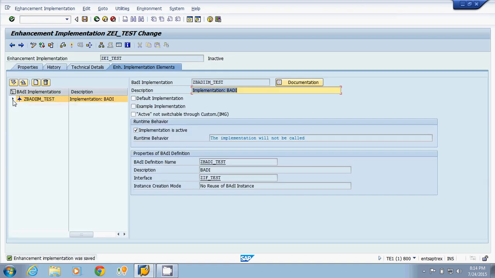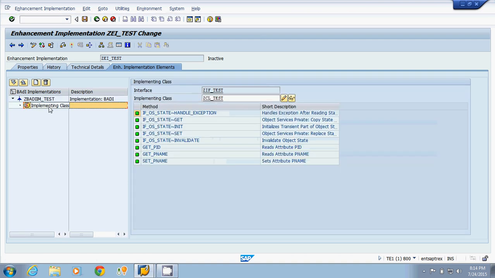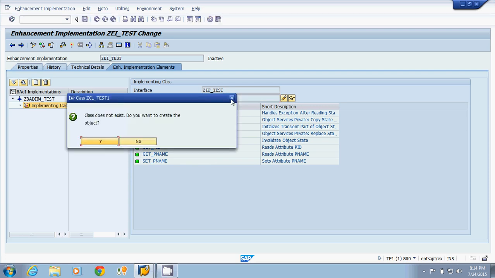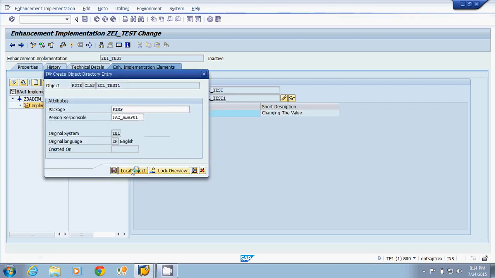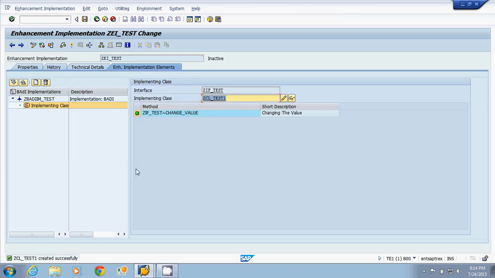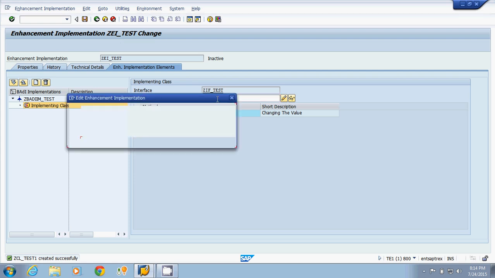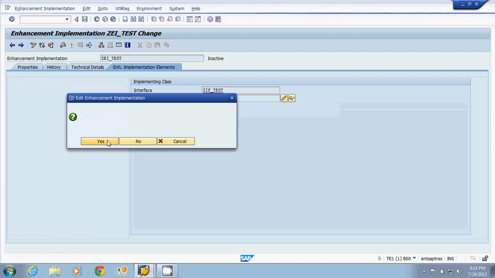Now I am clicking on this implementing class. This is my class ZCL_TEST. This class already exists, so what will we do? We will give another name. Suppose my name of the class is ZCL_TEST1. Yes, I want to create the class as a local object. ZCL_TEST already exists, so I have given another name, that is ZCL_TEST1. Now clicking on this. Yes.